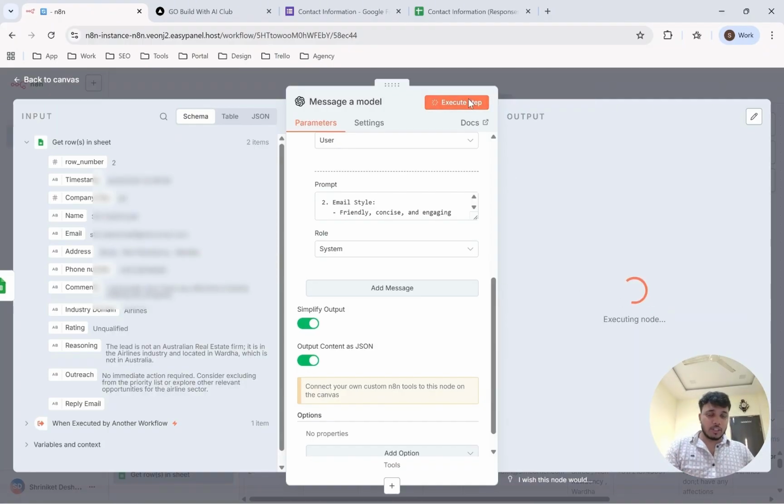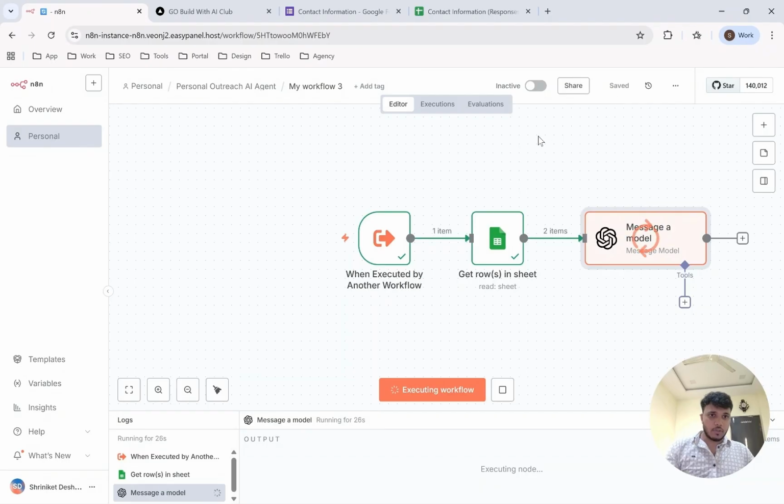So I'll execute this step. Let's see what we get out of this. It's running the node. It will take some time for it to complete. Okay, let's just wait. I'll click on save for the time being.